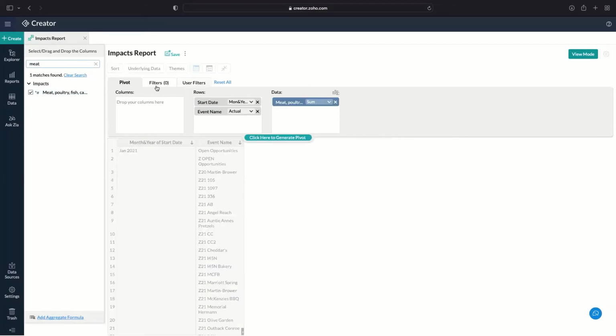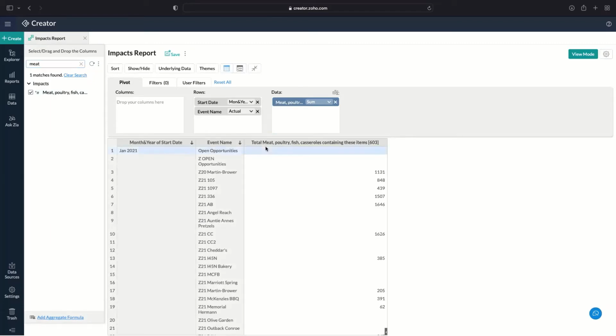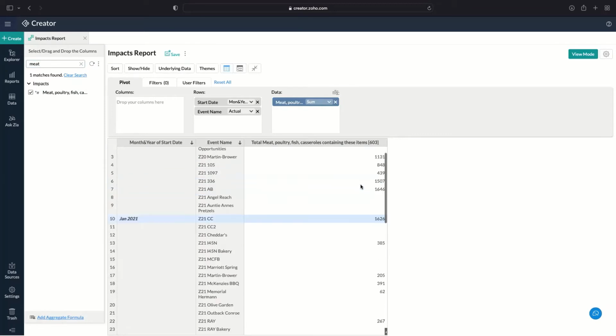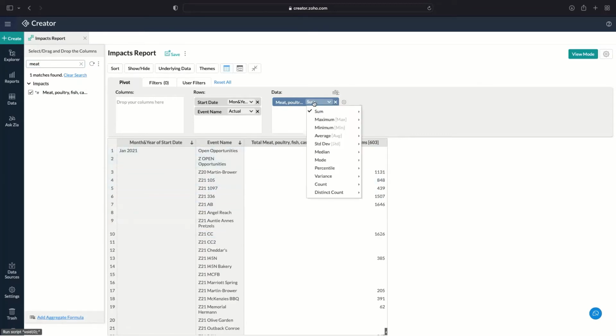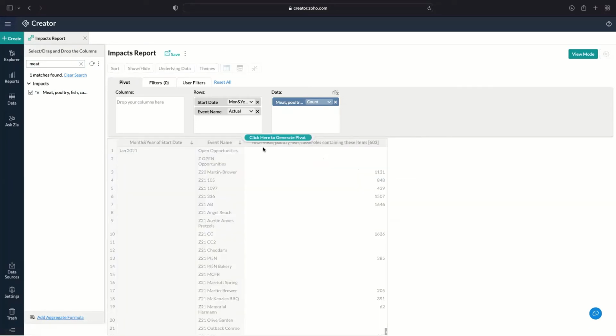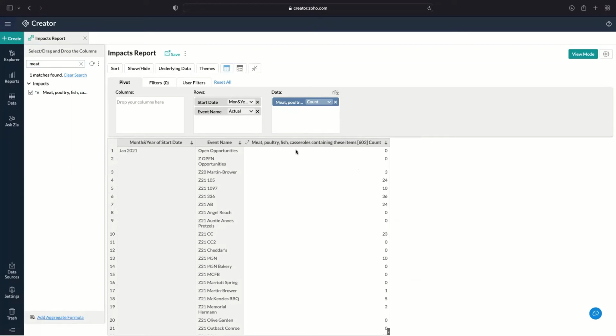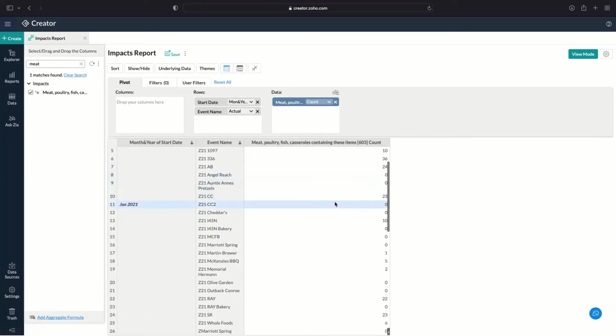Let's put the meat, poultry, fish, casserole data into our table. So let's generate that. So we can see that it's actually adding up all of our records, which we don't want. So we can go to this display definition drop-down menu, and we actually want to just show a normal count for that data field. And there we go. So this is actually our correct displayed record.